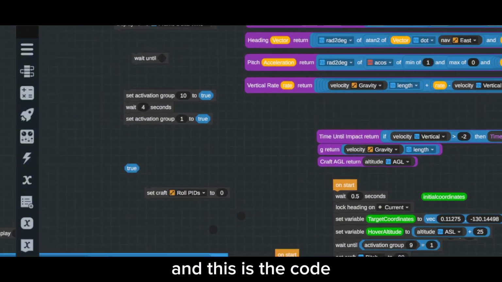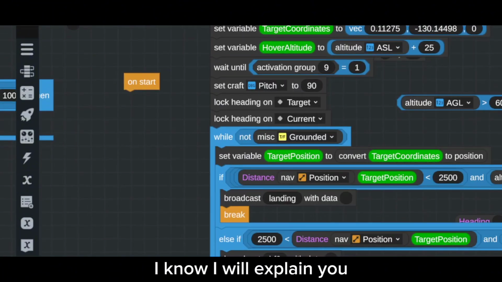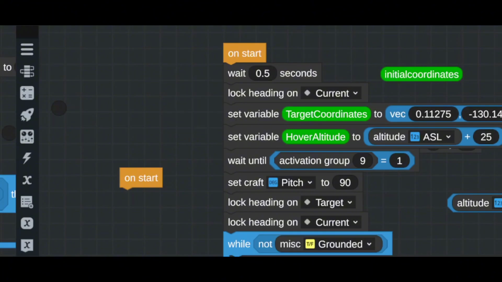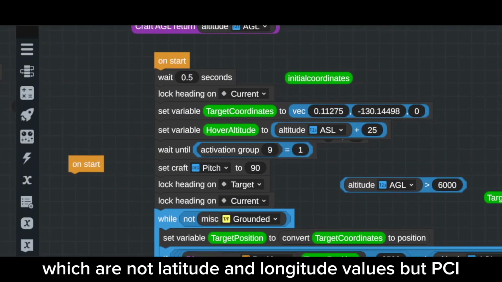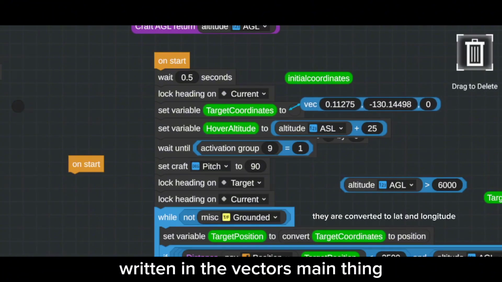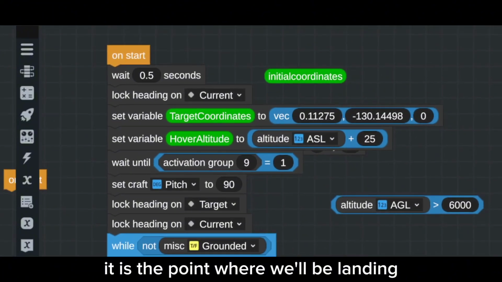And this is the code. Now I will explain it to you. The important thing here is target coordinates, which are the latitude and longitude values written in the vectors. Main thing, it is the point where we'll be landing.